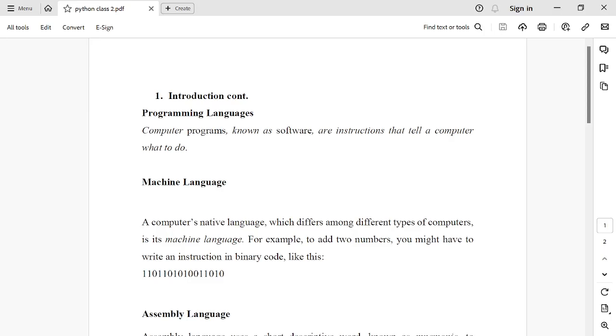Hello students, today we will see the continuation of the introduction part of Python programming. So here we are going to start with programming languages. What is a programming language and how the history of programming languages evolved. Everything we are going to start with, right? First we will see what is a programming language.